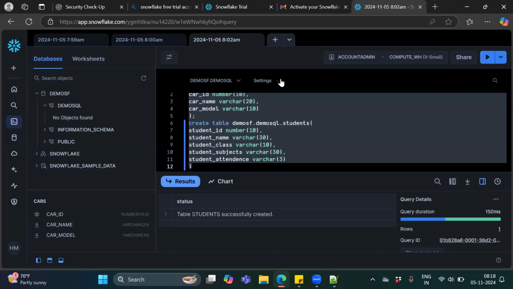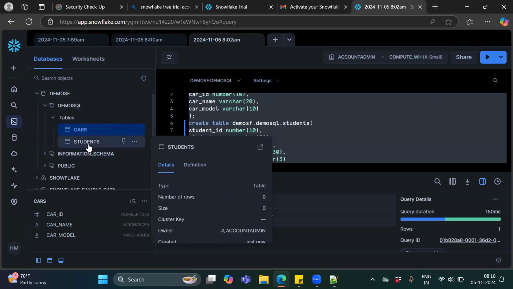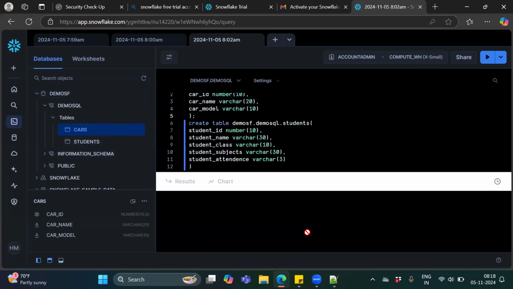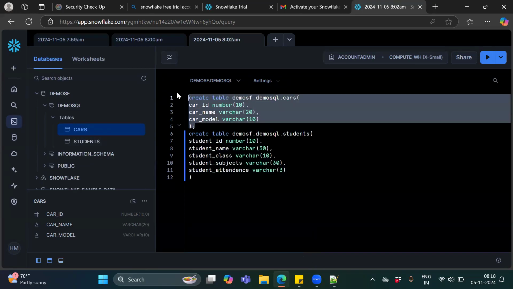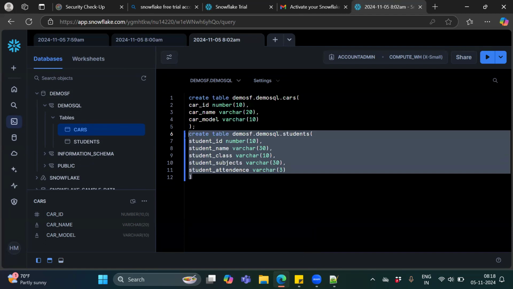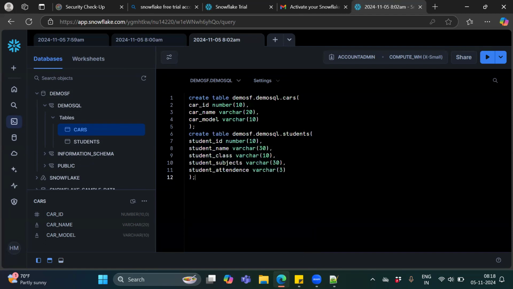See, two tables were created. Now I will refresh here. See, cars and students. Why? Because you have given a semicolon. After the semicolon, first it will take this one and then it will take this one and it will come out. In case you give a semicolon and another table, yes, it will create that table also. Like this, it will create the table.